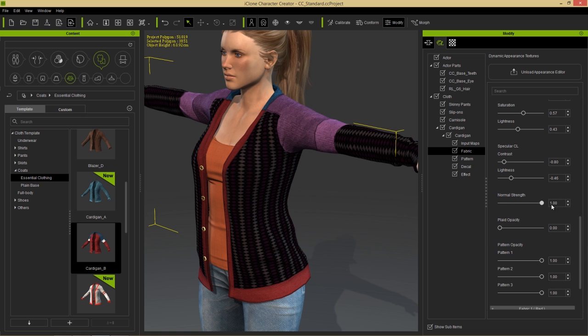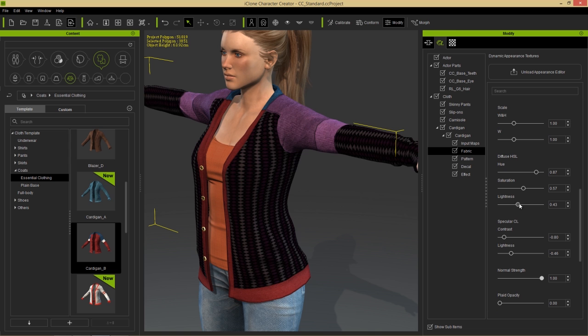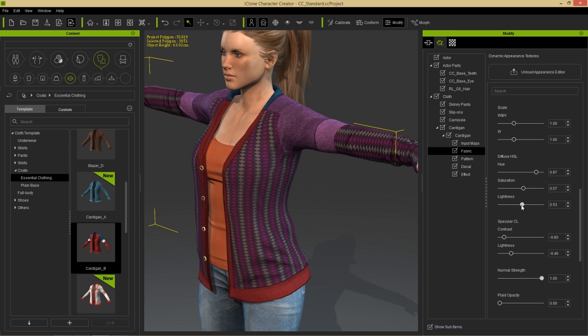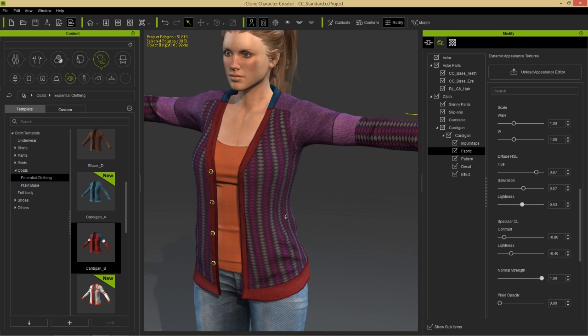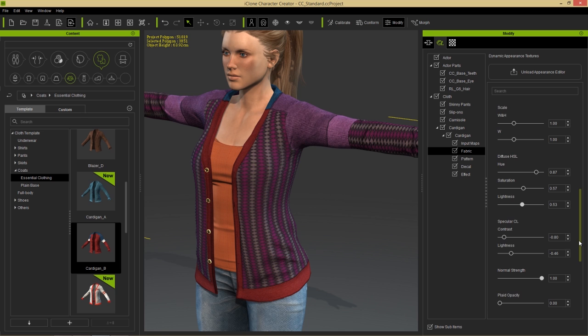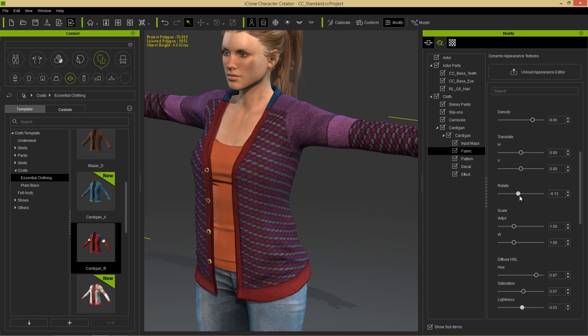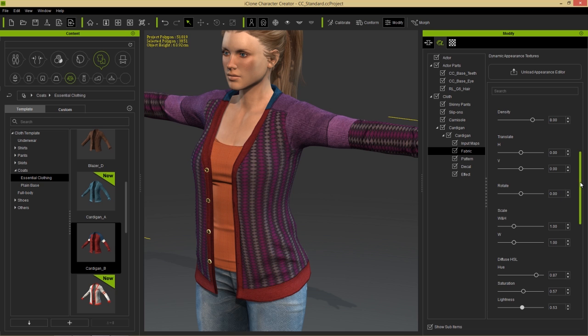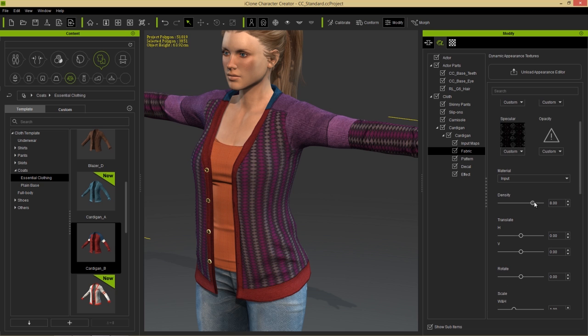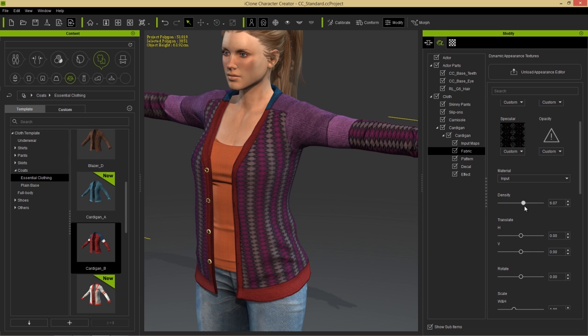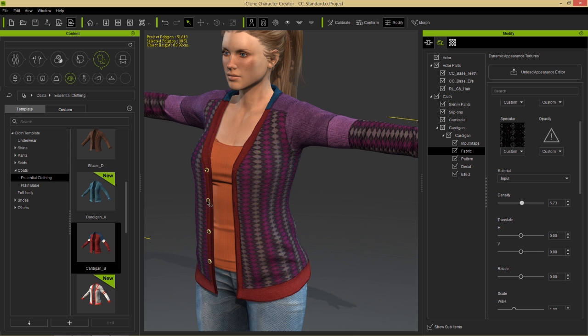Let's just pump up that normal strength as well. And we need to go up here to our lightness, and let's pump up that lightness a little bit, maybe not that high. Something like that will be fine. And again, here we can change the values. We can rotate this. We can change all these values right here. I'll just keep this at value of 0, just to keep it consistent. You can mess around with those on your own time, and let's take the density down slightly as well. There we go. We get a nice sweater right there.